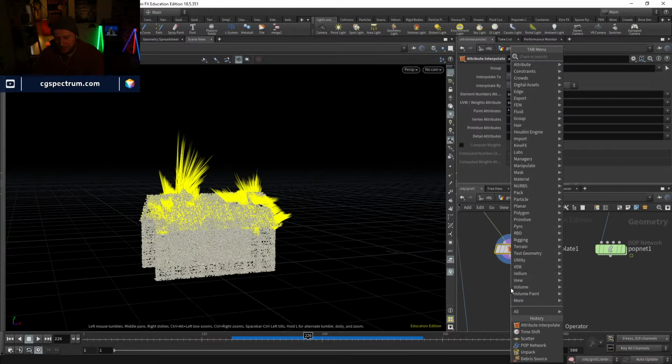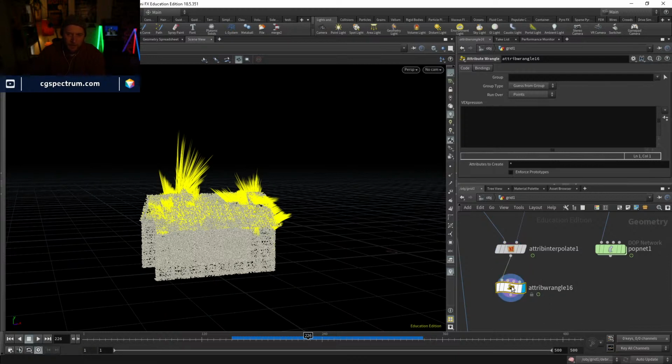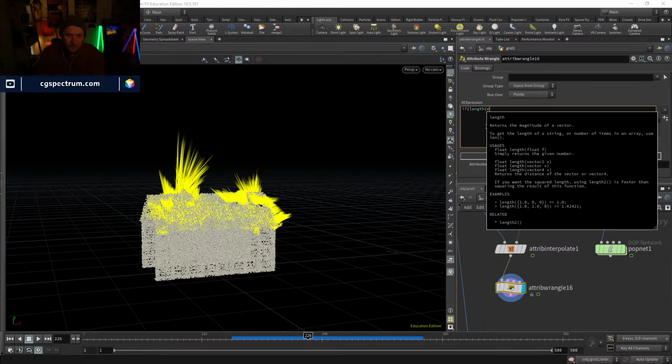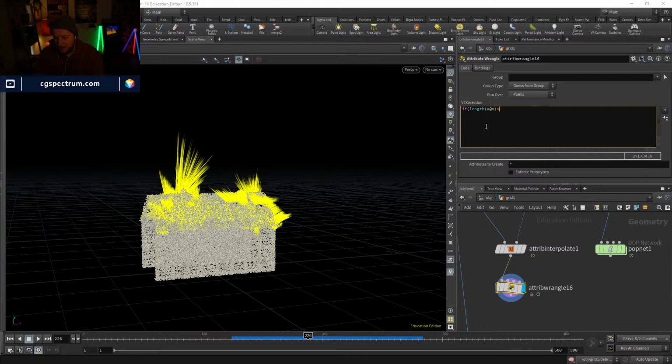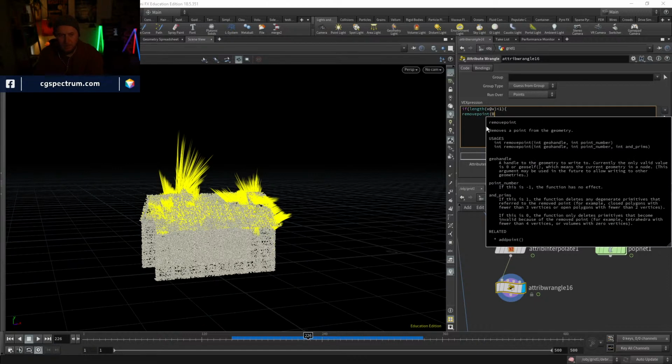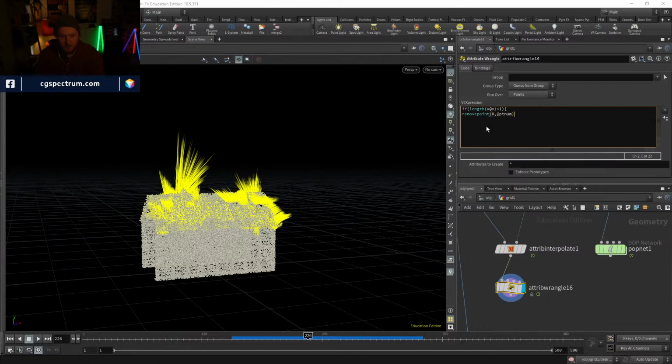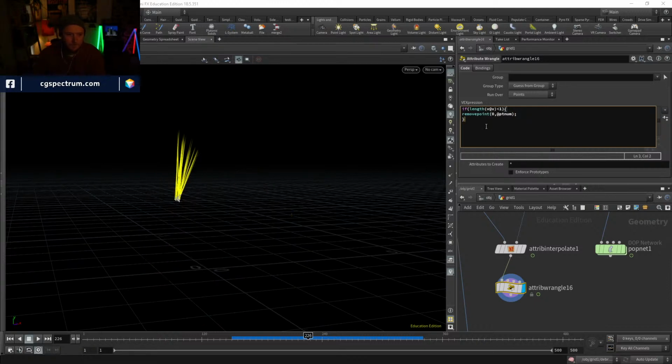And what we could do with that velocity is, in a wrangle maybe, we could take the length. So we could say if length of v@v is less than, let's just say 1 for starters, remove point 0 for the first input at @ptnum. So we remove any point that has a speed less than 1, and then just close that off. And you can see they all go away, except for these ones that are actually moving faster than 1.